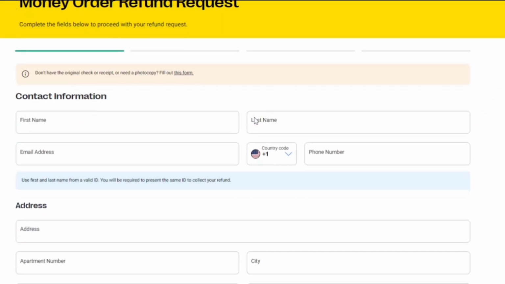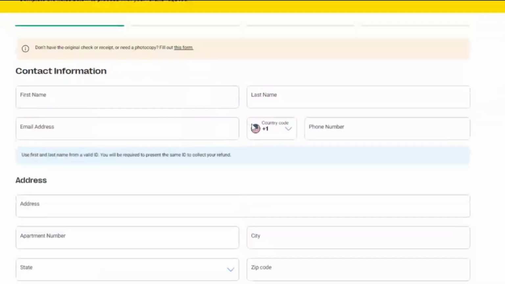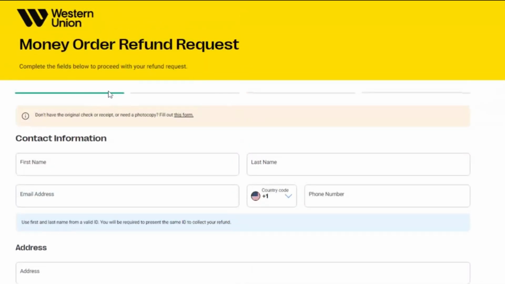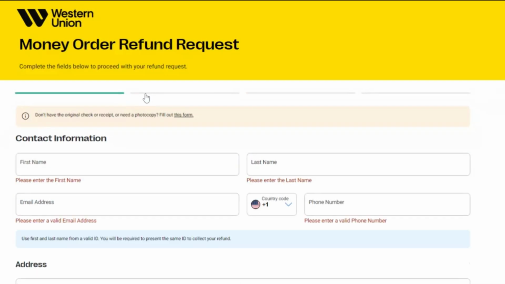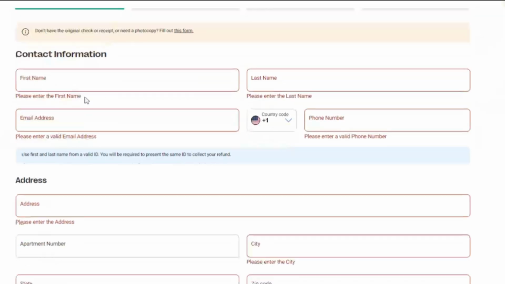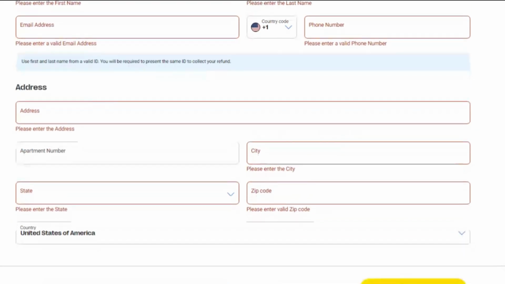You'll be directed to a secure form that you need to complete with your personal information. Start by entering your legal first name and last name, exactly as they appear on your identification documents. Next, provide a valid email address that you check regularly, as Western Union will use this to communicate with you about your refund status. Enter your country code and current phone number where you can be reached during business hours. Fill in your complete residential address, including street address, city, state, and zip code.